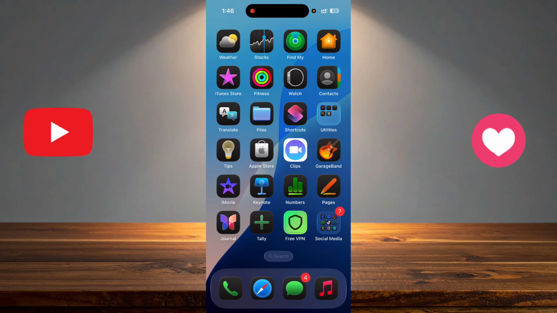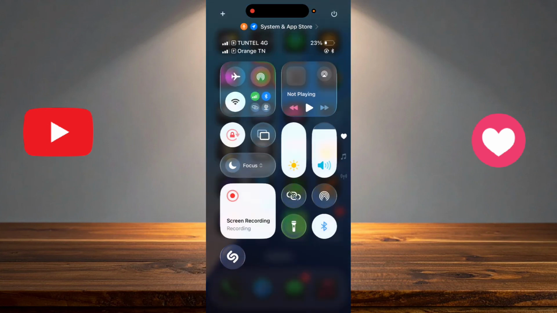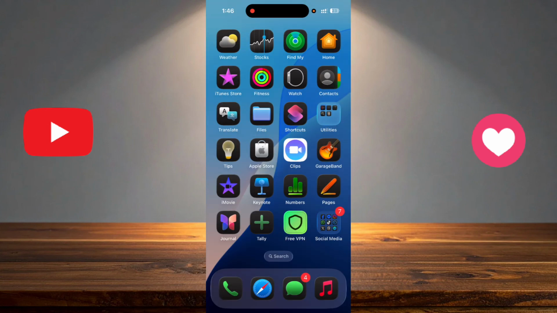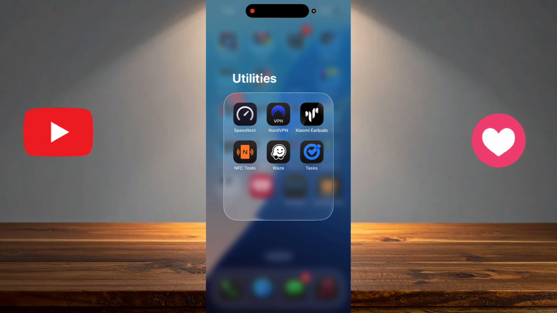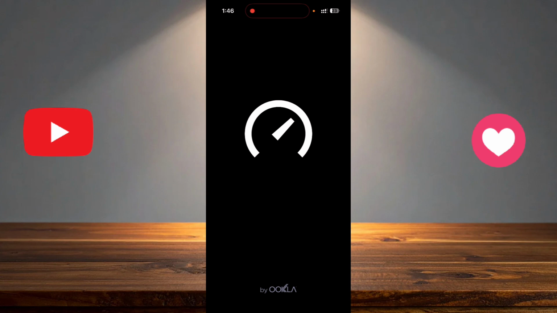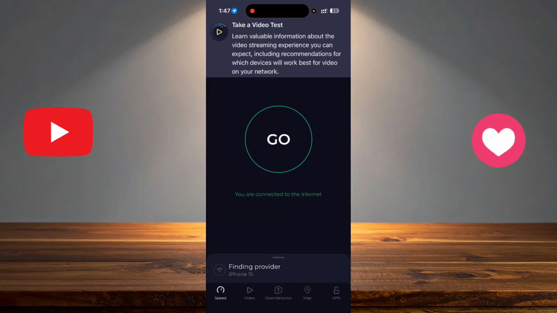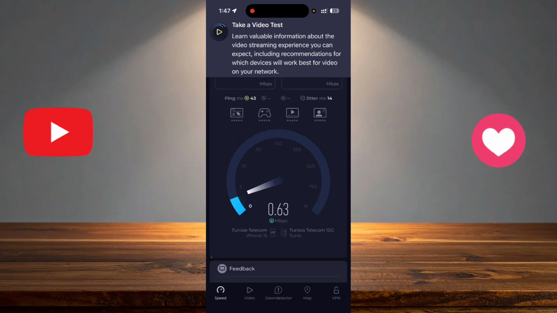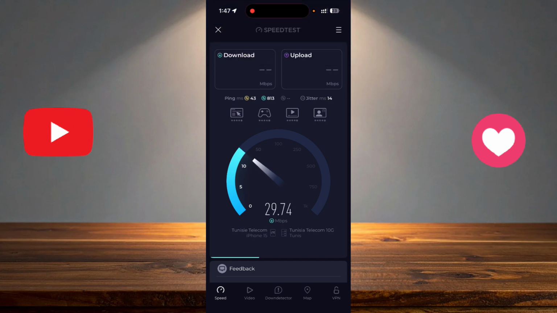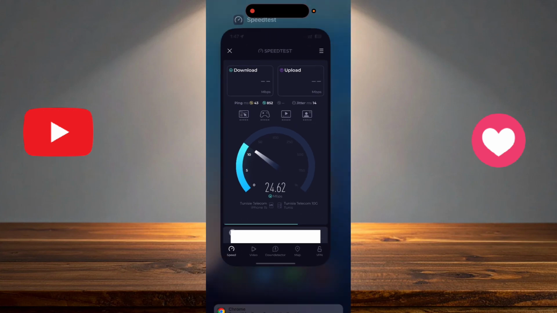And if not, you can also check your internet connection and make sure that your internet speed is good, and there are some apps that you can use for that. For example, this speed test app, you can open it and check that the speed of your internet is good. For example, I will check mine. As you can see, it will give you the internet speed, because slow internet sometimes may cause this type of problem on YouTube.